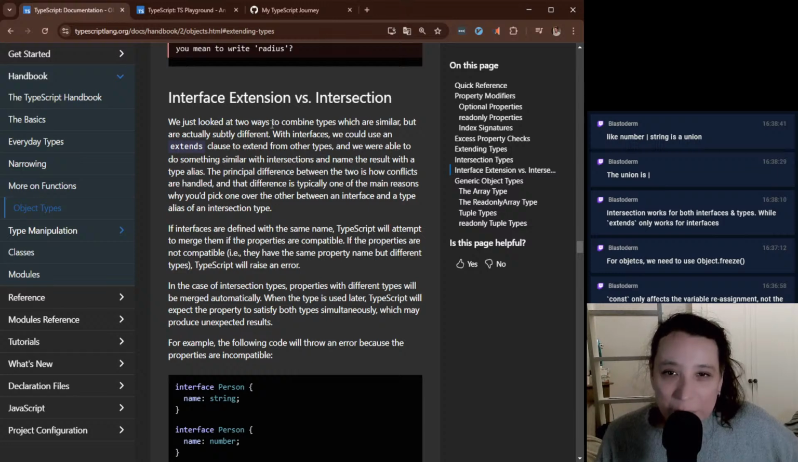We just looked at two ways to combine types which are similar but actually subtly different. With interfaces, we could use an extends clause to extend from other types, and we're able to do something similar with intersections and name the result with a type alias. The principal difference between the two is how conflicts are handled, and that difference is typically one of the main reasons why you'd pick one over the other between an interface and a type alias of an intersection type.